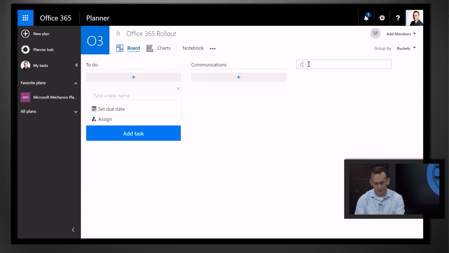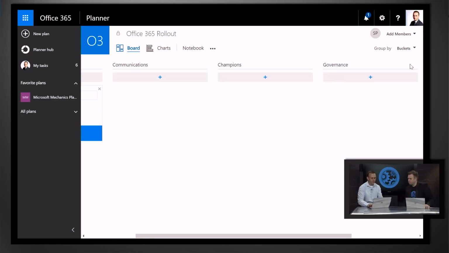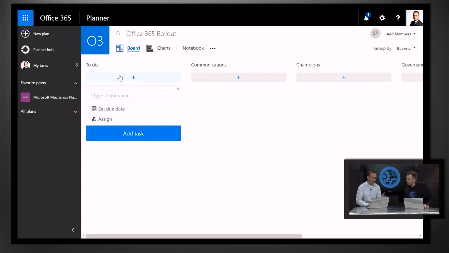Second, let's say we have to find some champions. Our early adopters. Exactly. Which can help you drive success. And third, let's say we'll have a set of tasks related to governance of the rollout. Right, so we can report against how we're doing. Exactly. Okay. Now I can also go ahead and create some to-dos.